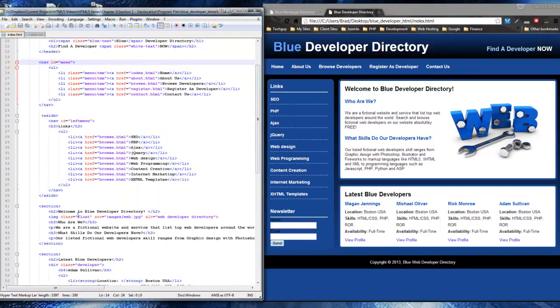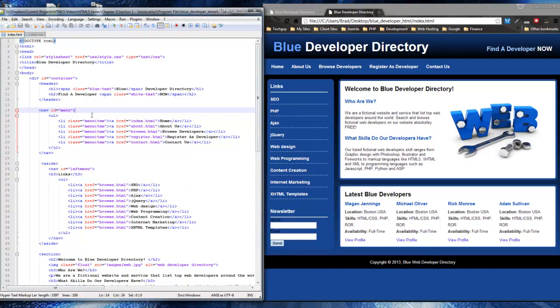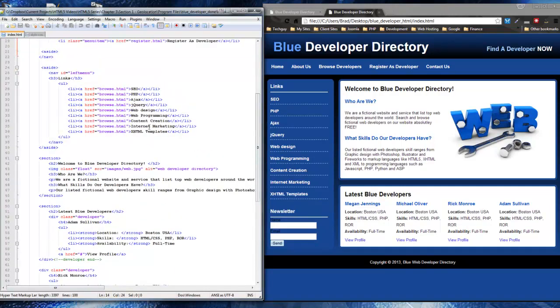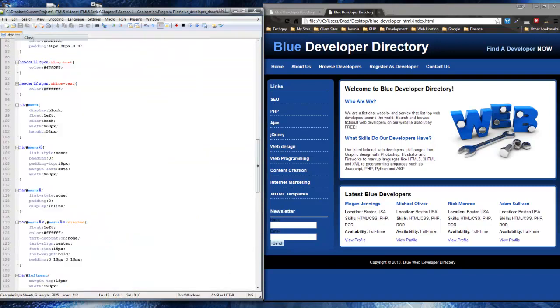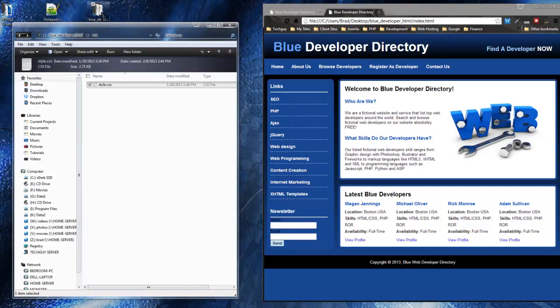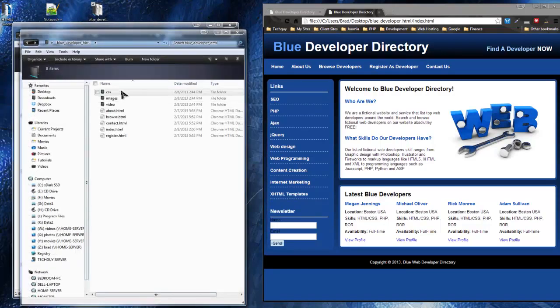Wait a minute. I think I closed the wrong file. Let me get this back. That was the index file.